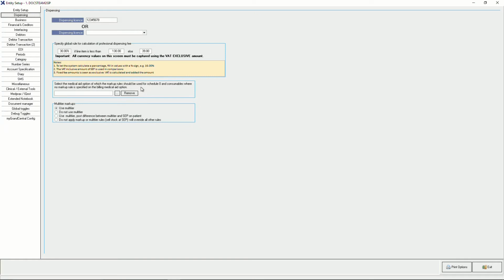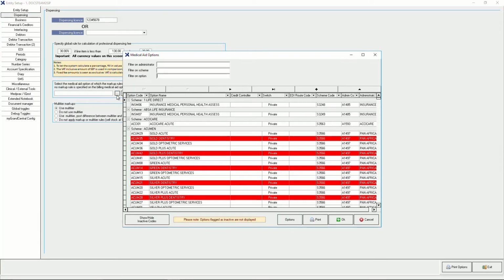Next, we will go over the medical aid option. Please note that all medical aids can determine their own rule on the dispensing price or percentage for each plan the medical aid offers. Click on the ellipse button to open up the medical aid options in order to select the specific medical aid that the practice or the practitioner would like to use for Schedule 0 medicine.